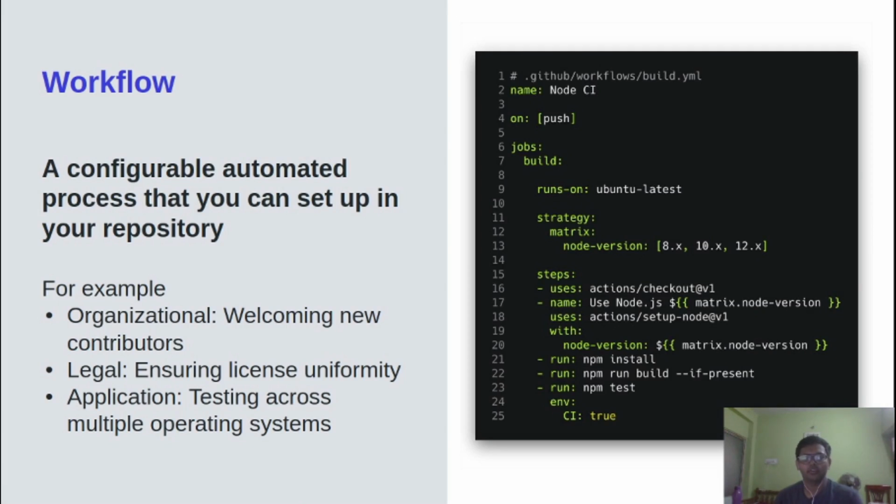So what actually is a workflow? We have been talking about workflows since the last few slides. A workflow is actually an automated process, and you can set it up in your repository. There are many types of workflows. Those can be organizational, which welcome new contributors. Those can be legal, where you need license uniformity, and these workflows will ensure that license uniformity is maintained. And application workflows, which test cross-platform frameworks.